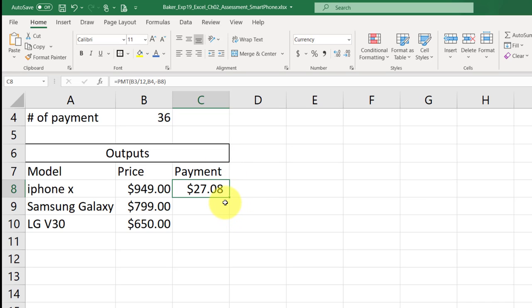So I've already talked in depth about how careful you need to be with the mouse. If I move my mouse over the border, I have a four-sided arrow. I've got to make sure I get it right on the dot, and that dot is a thin black plus sign, and that is the fill handle. I'm going to press my mouse button down and drag. What? Why did it give me errors?